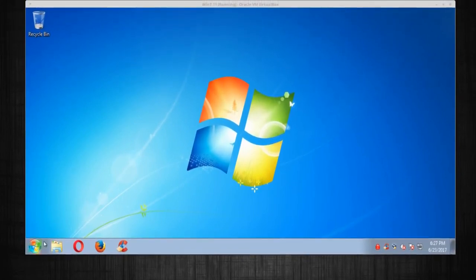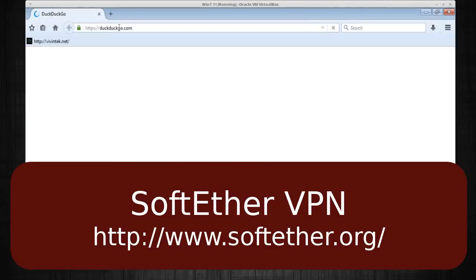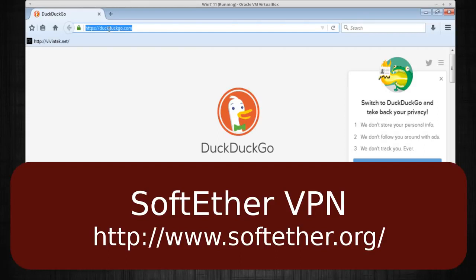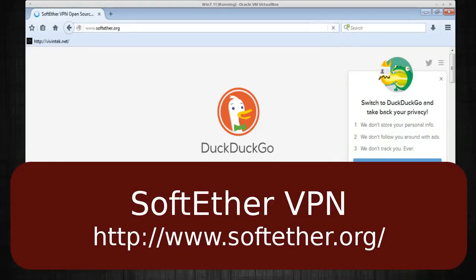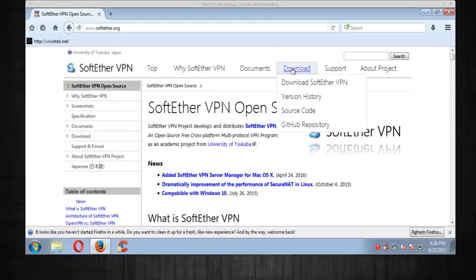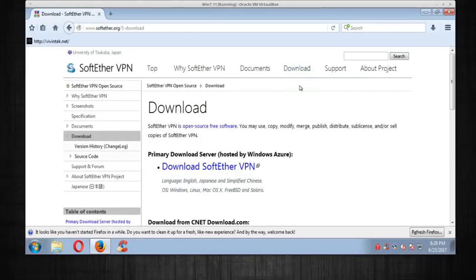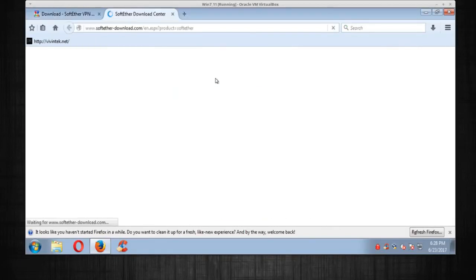Okay, so the first thing we're going to do is go to SoftEther.org. Here we're going to go straight to the downloads. Download SoftEther VPN, and right here, download SoftEther VPN.